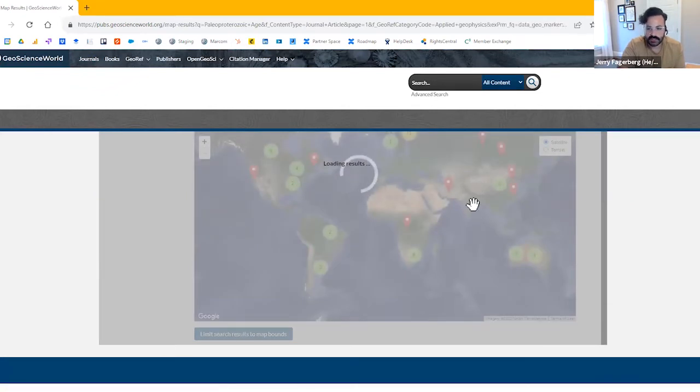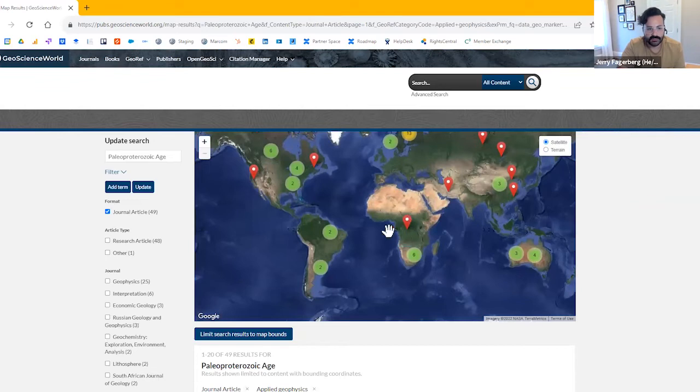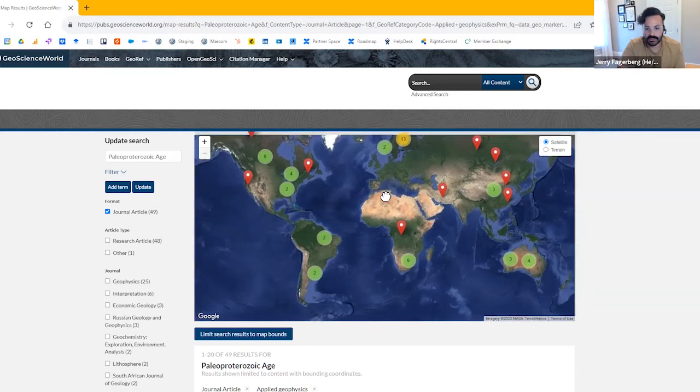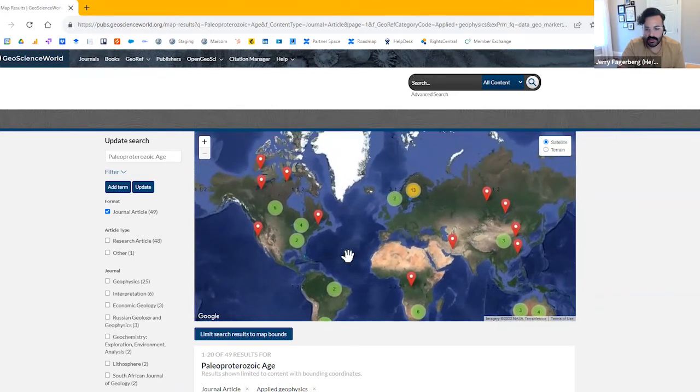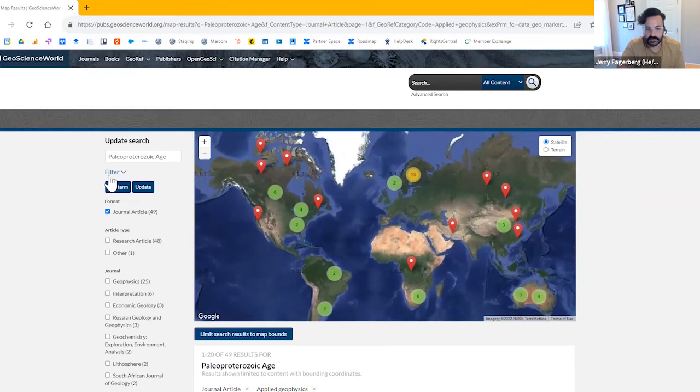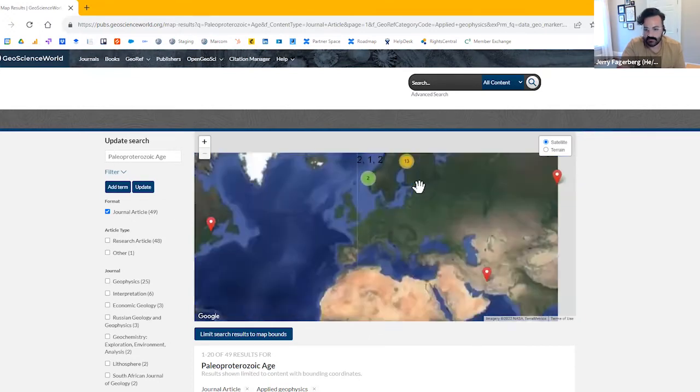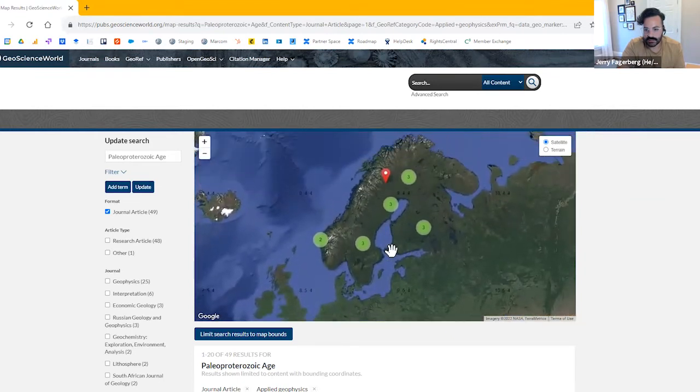OpenGeoSci uses a simple GIS interface to show you where the research is produced and localized. So you can see just by using the map here where the research on this particular term is localized. And you can see we have a very high amount up here in Scandinavia. And if you zoom in, it'll break that apart and you can get a little bit more specific about that.